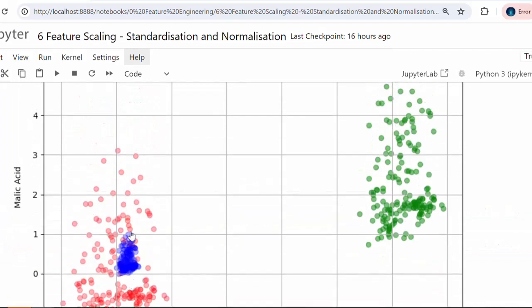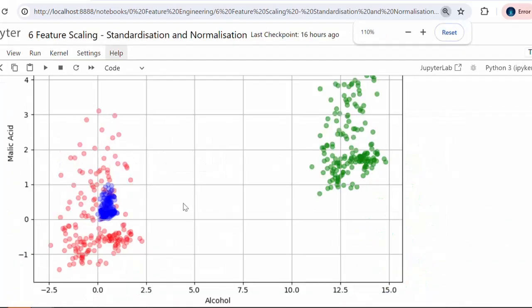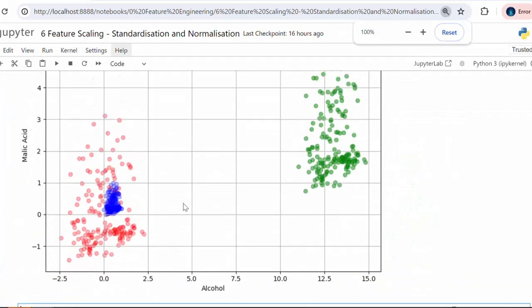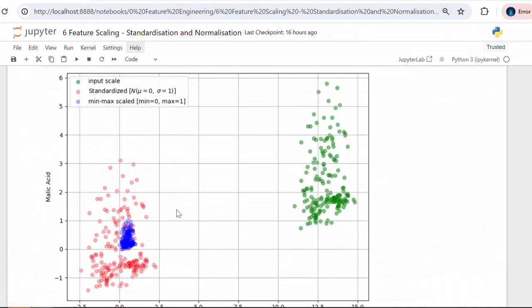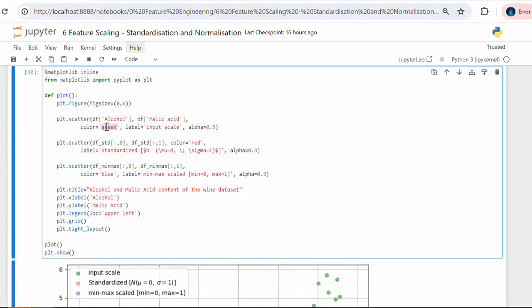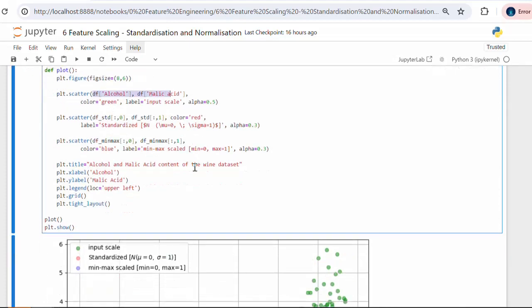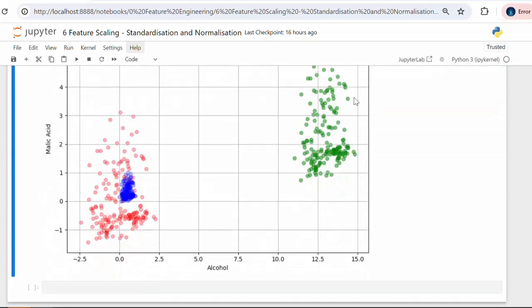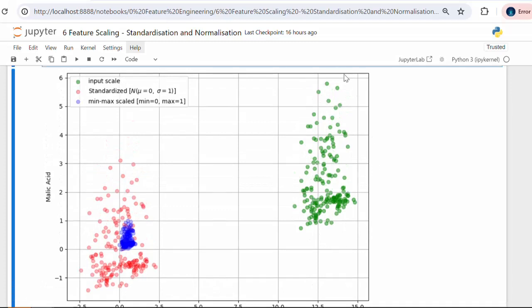If you see, this is a really wonderful plot I can see here. Let me zoom out a bit so that you can see it properly. If you see the green one, which we have plotted in color green on the original data set, this is where you can see the scatter plot. The mean is not at 0, the values are not in between some specific range, and the scatter plot looks somewhere away in the plot, right? So this is how it looks without performing any scaling.